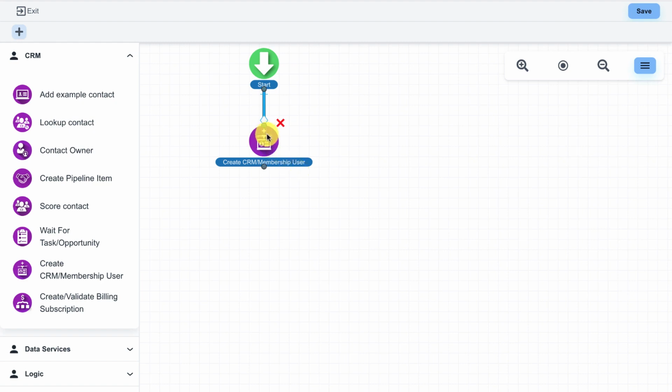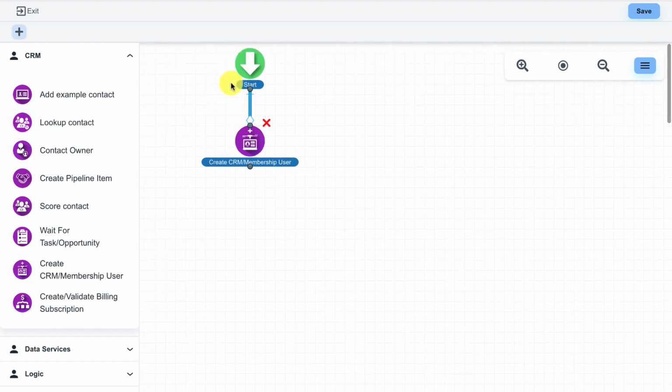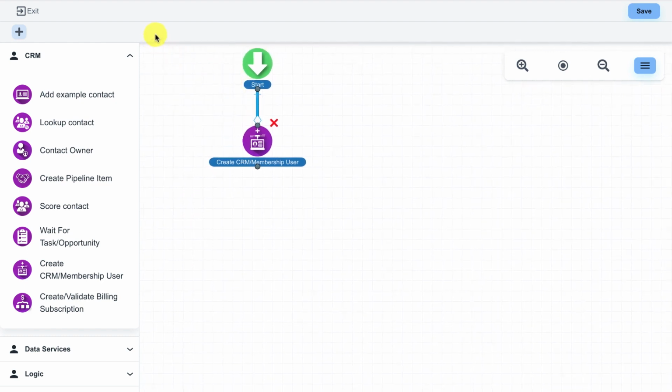So now you guys need to go in there and start playing with your membership sites and building out beautiful memberships for you and your customers.